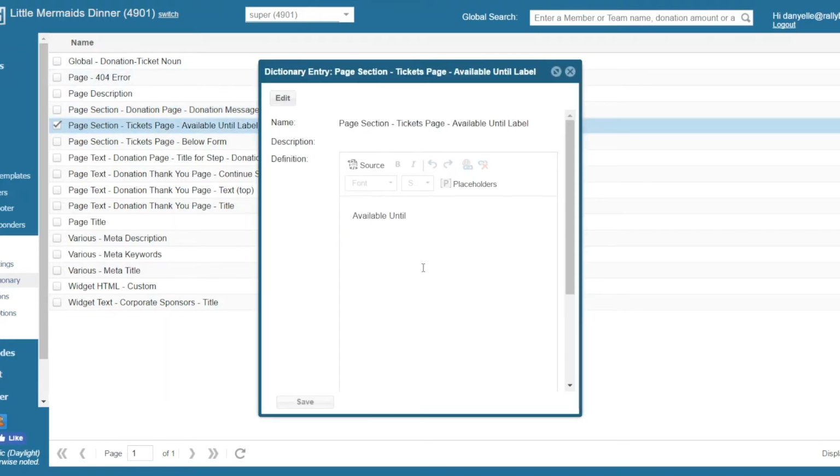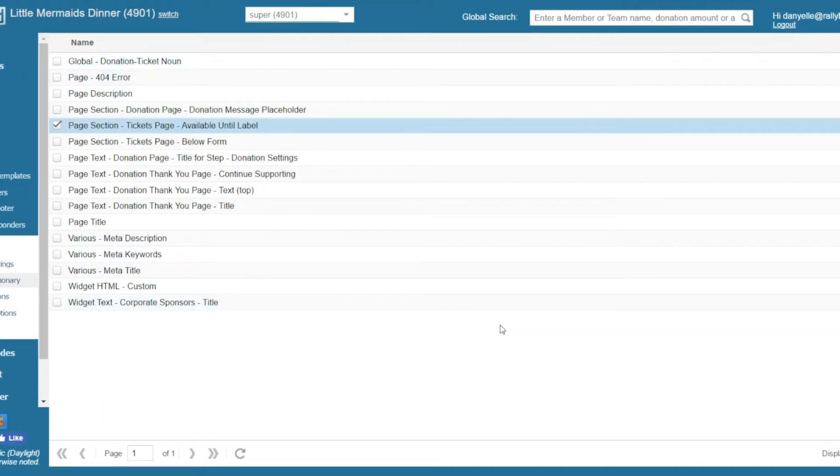You can select when the tickets will be available until. And so you would be able to modify any of the messaging that you are not able to access on the front end of the site by updating the language here in the campaign dictionary.